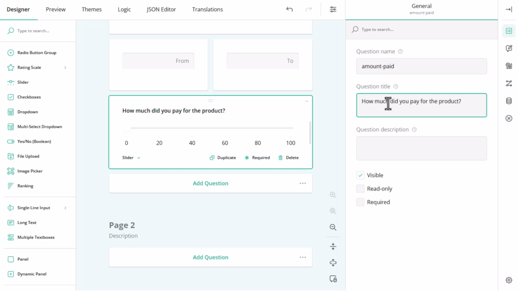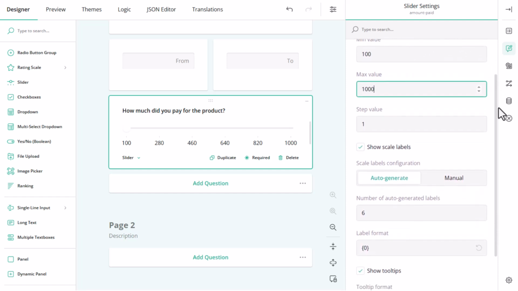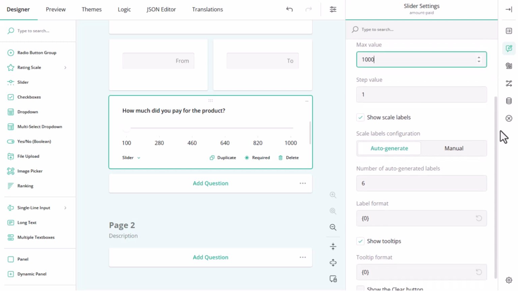In the slider settings, let's keep the slider type as single value. And let's keep the minimum and maximum values the same as in the range slider, from 100 to 1000. Because we are asking users to enter an exact value, let's keep the step at 1. This means that the slider will move in increments of $1.